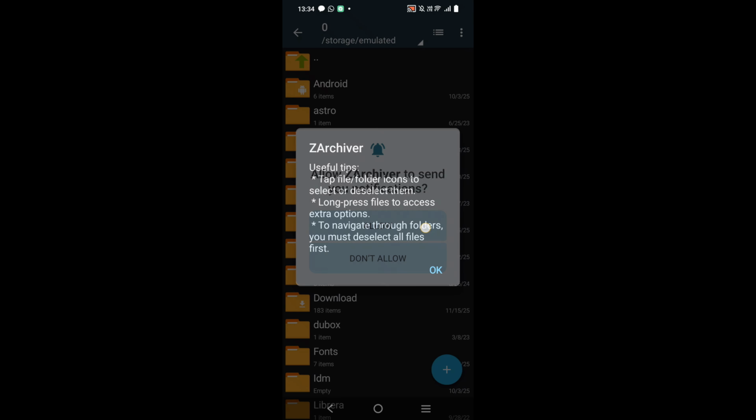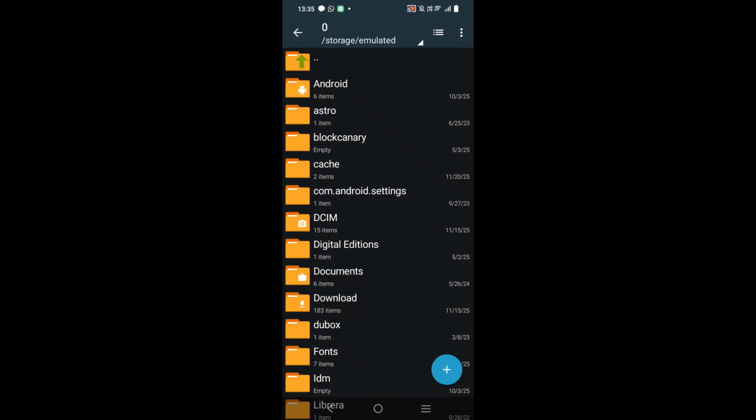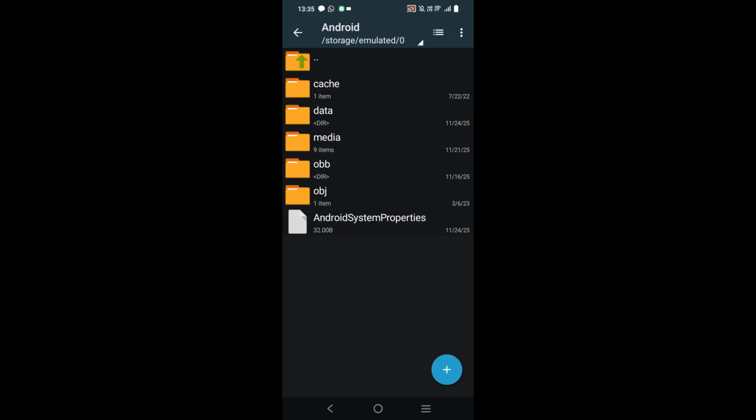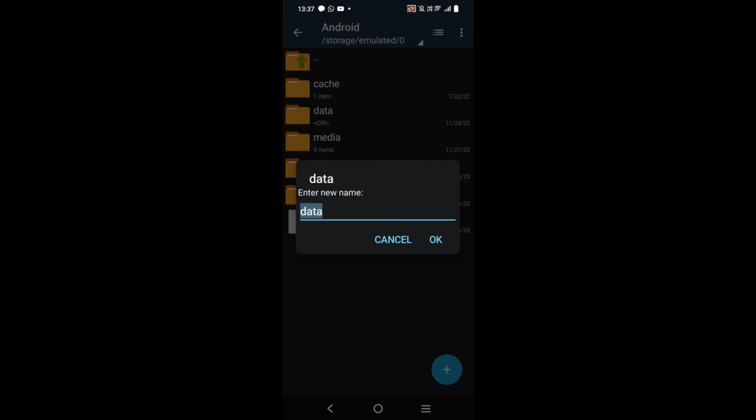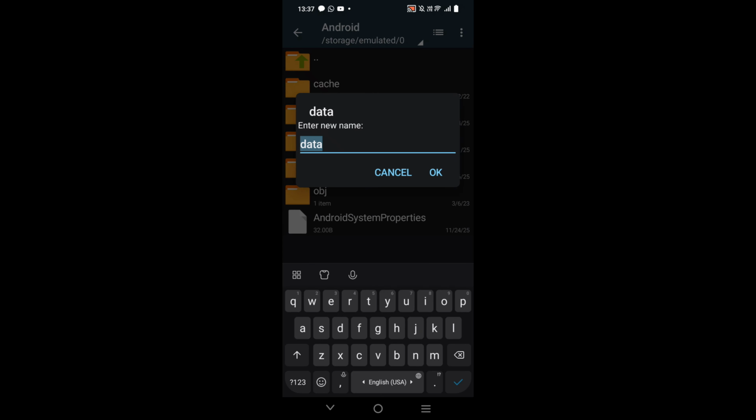Now open ZArchiver again, go to the Android folder. And you will see the data folder. Rename it first, for example, to data1. Or add any random characters. The important thing is, the name should not be data.